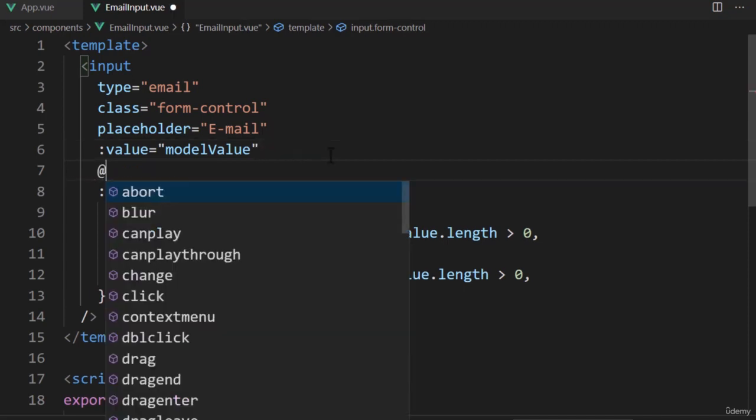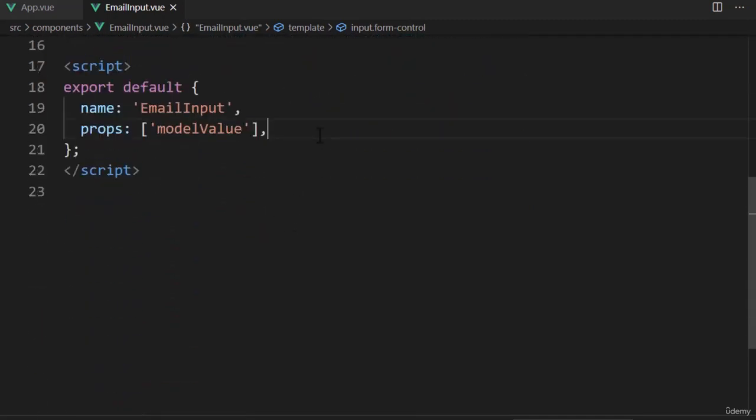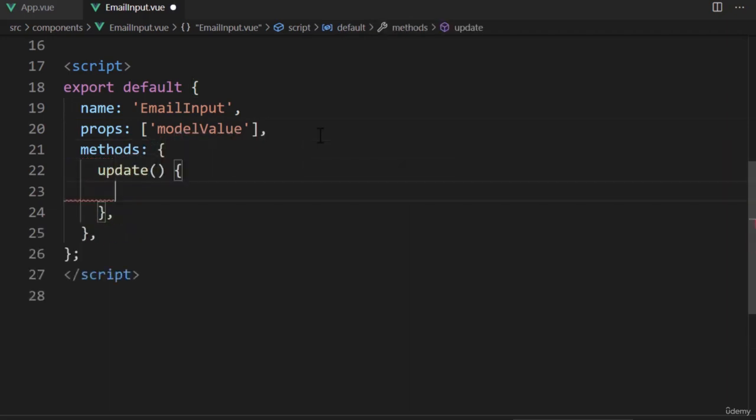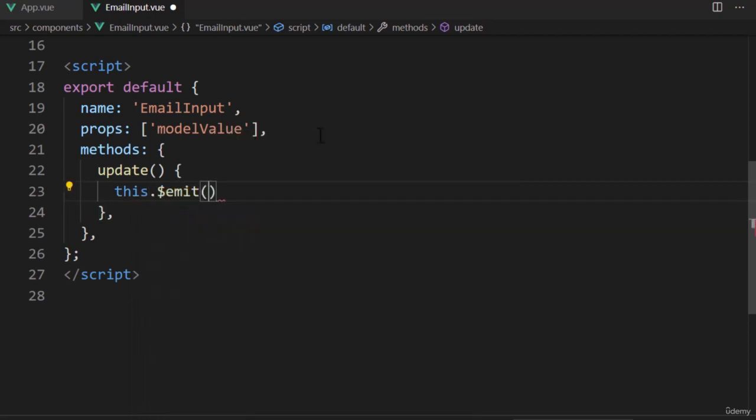We'll add the input event listener to the input element. If it's triggered, we'll call a function called update with the event object passed in. We'll define the methods option in the component with the update function. In the function, we'll call the this.$emit function. The emit function allows us to emit an event programmatically. The parent component will be able to listen to the event.